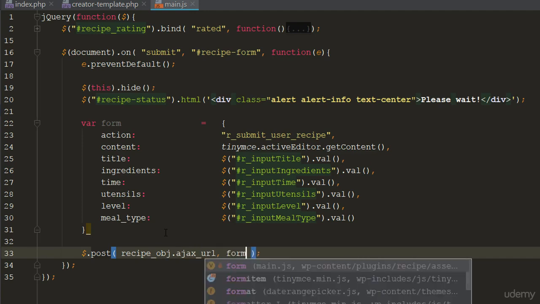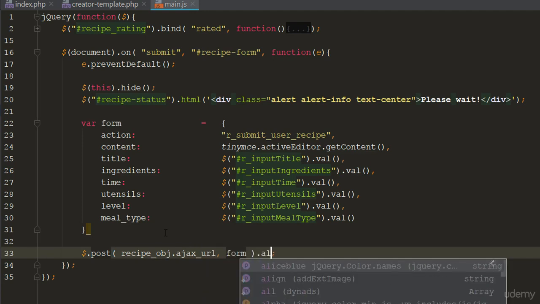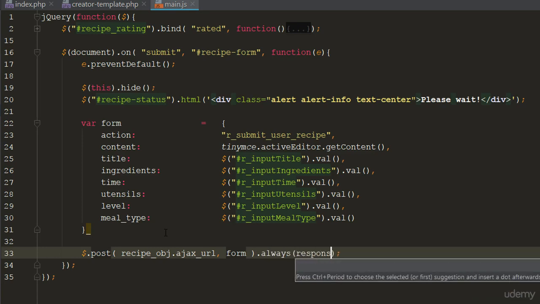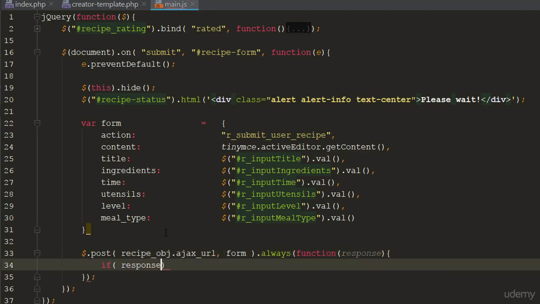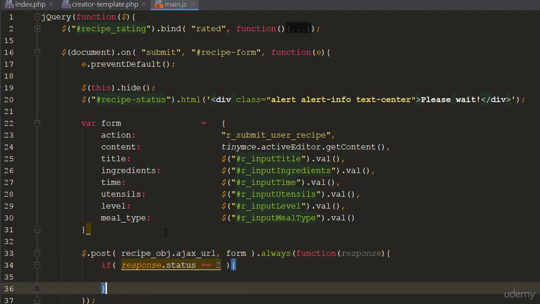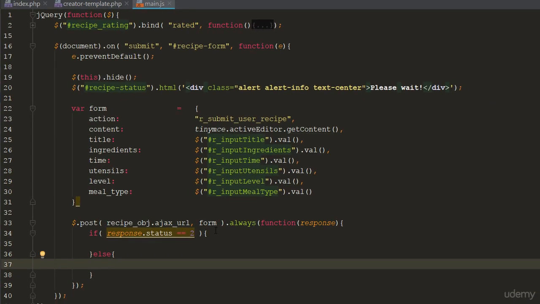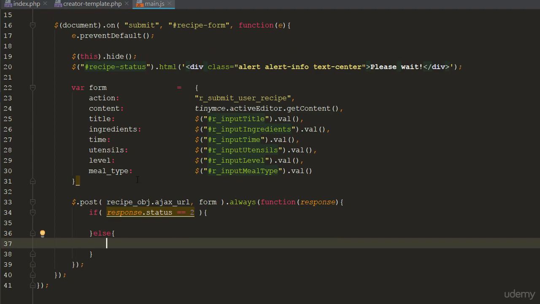Inside the response function, we'll be doing either one of two things. We're going to check the data object for a status property and check if its value is equal to 2. If it is, then we know that the form submission was a success. Otherwise, an error occurred. I'm going to update the status HTML appropriately. If the submission was a failure, I'm going to show the form again.